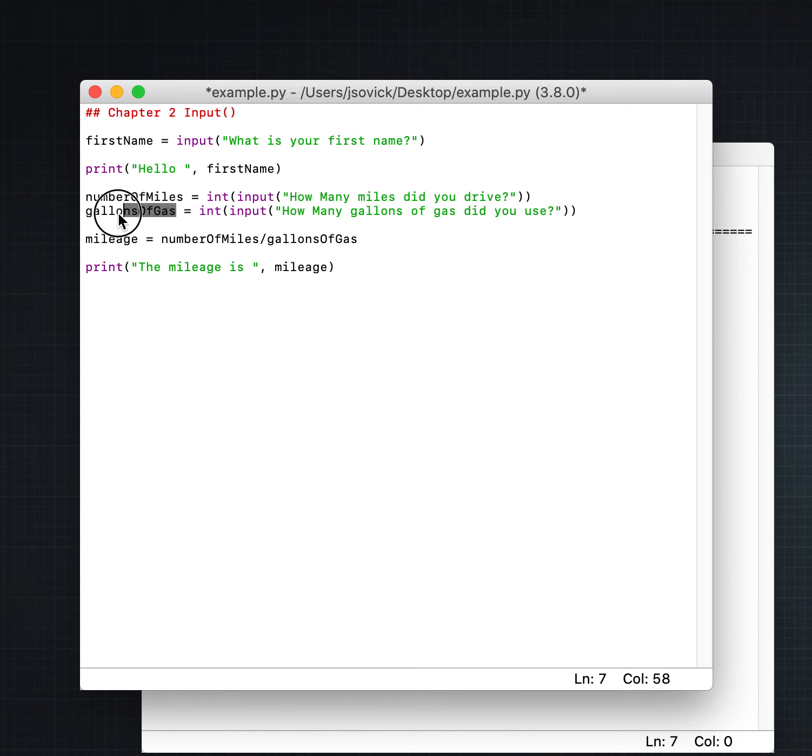I did the same thing for gallons of gas, and I'd like that to be an int as well. So I ask how many gallons of gas did you use? Then I'm doing a quick calculation here where I take the number of miles and I divide by the number of gallons of gas, and then that gets assigned to the variable mileage, and then I'm going to print out the mileage to the screen. All right, let's try this and see if this works.